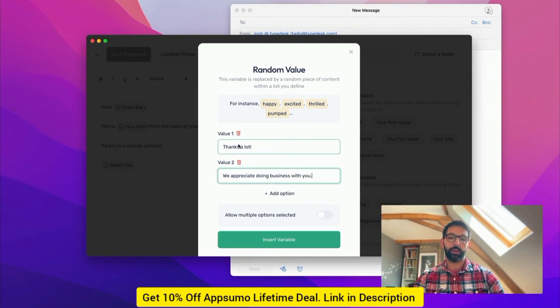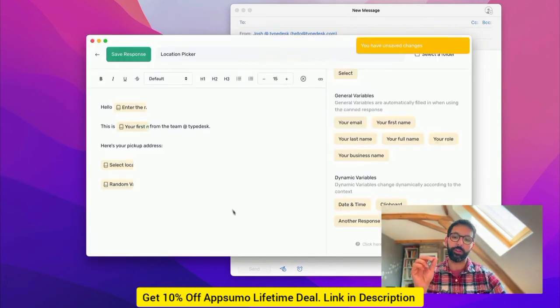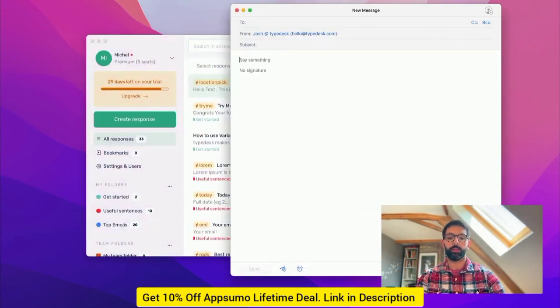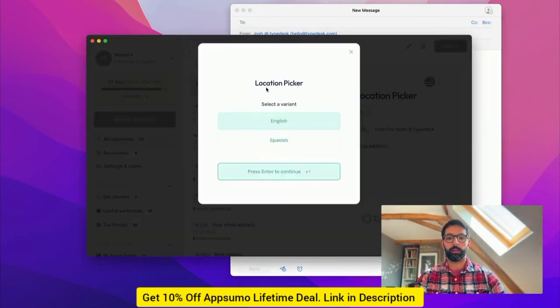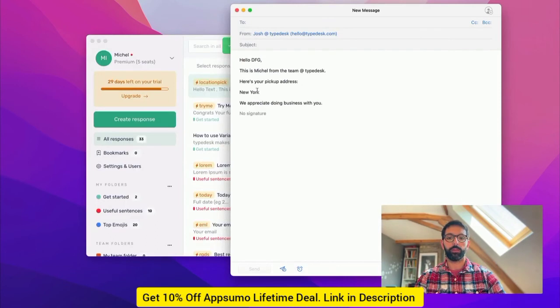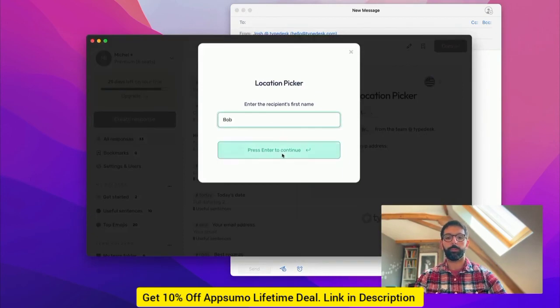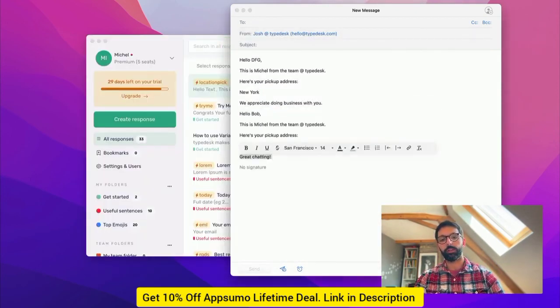So in that case, what's great is Typedesk is going to select randomly one or the other, or you can add a third option, which is great chatting. And it's going to make your can responses sound natural because they'll be different every time. So I'll save that. Location pick, English, and then New York. And this time it's selected, we appreciate doing business with you. One more time. Oops. English, Bob, New York. And you can see that this time it's using great chatting.